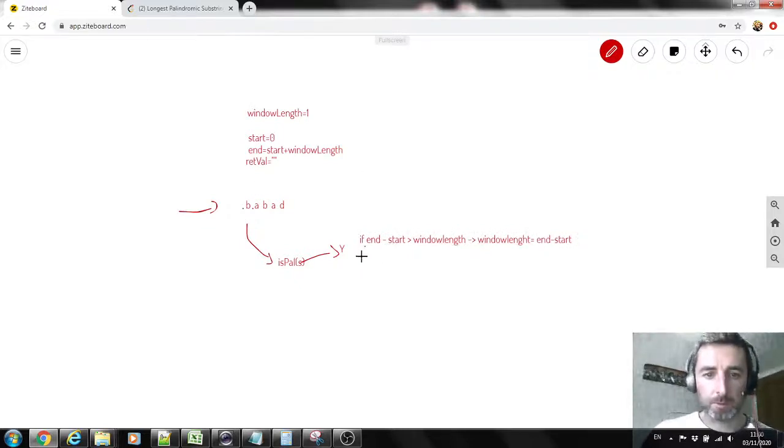Then we're also going to save the return value equal to s. So what this means is we come across our first value. The start position is 0, the end position is start plus window length, so it's this guy here. It's a palindrome.